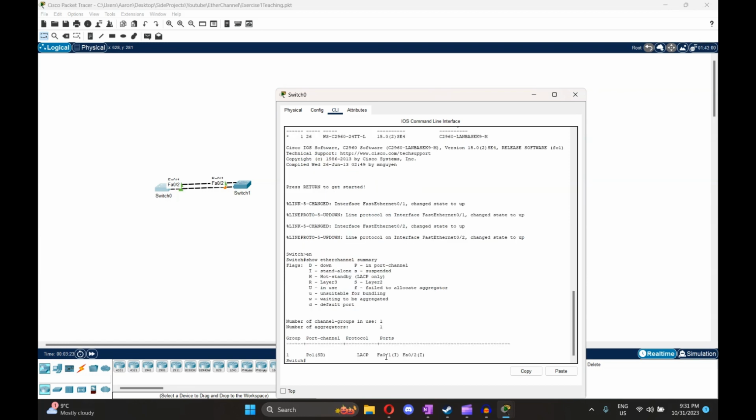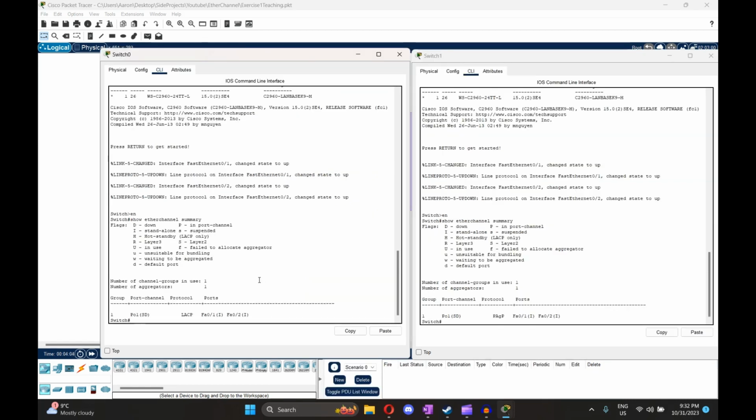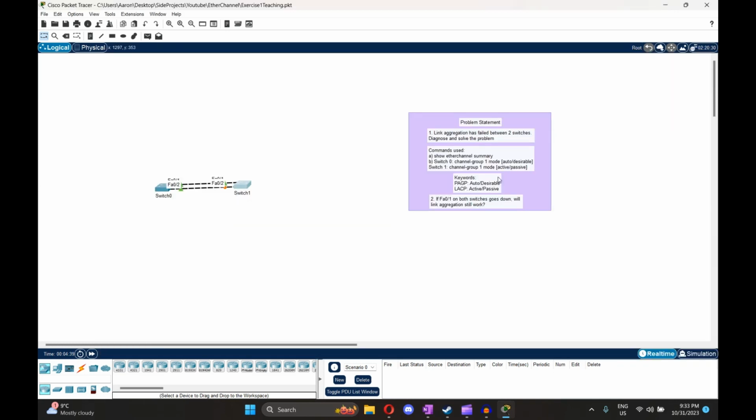As you can see here, switch 0 is in the SD state, which stands for layer 2 switch and down. Here in switch 1, it also states that it is in the SD state. However, the key takeaway here is that the protocols used between the two switches are different, which is the source of the error. Switch 0 uses the protocol LACP, and switch 1 uses the protocol PAgP. When aggregating links between two devices, you'll have to use either PAgP or LACP on both of the switches. The keywords for PAgP are auto and desirable, while the keywords for LACP are active and passive.